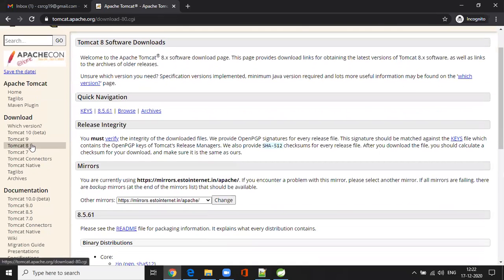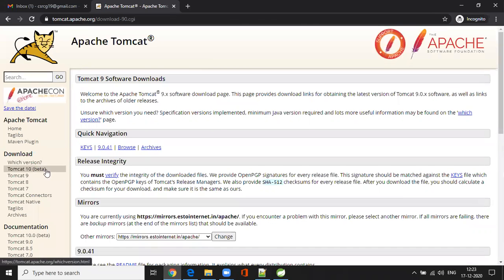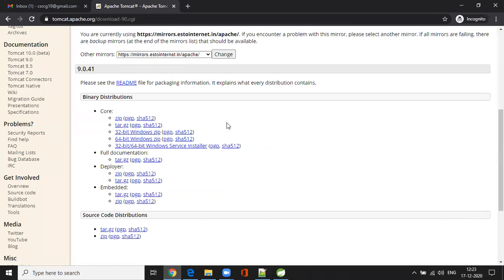Here there are multiple versions available: 8, 9 and 7. You can click on the 9 version, that is the latest version, and 10 is the beta version. Here we need to download either the core, full documentation, or deploy version. The others are not required as of now. We will go for the core version, for running the applications. That is enough.